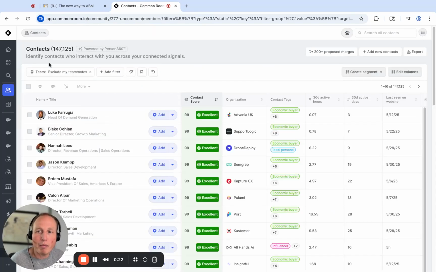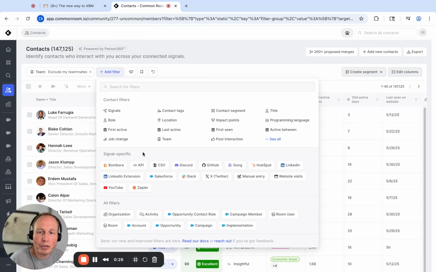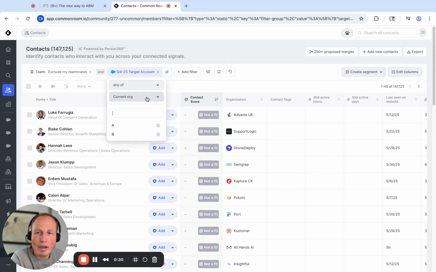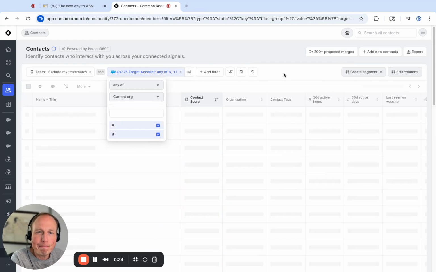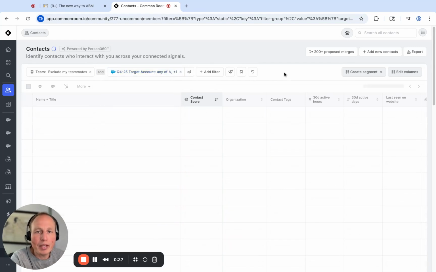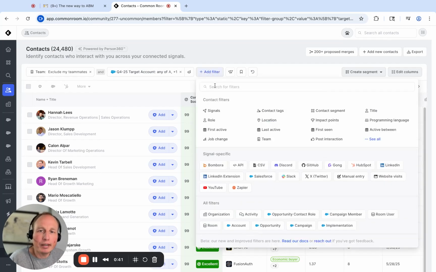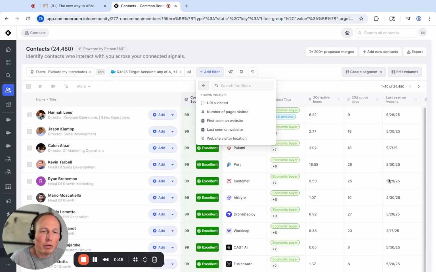So I'm going to go back to our Common Room app and apply some filters here. I'm going to say add filter, and let's do a filter for target accounts. So I'm going to say target accounts, and we can select either A or B or both accounts here. And then the other thing we want to do is apply a filter for website visits, which are traditionally mostly account-based, only like an IP lookup. But here we can show anyone, the actual person behind the website visits.